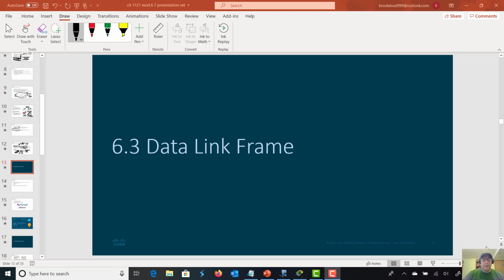This is the third part of Module 6 for CIT 1121. This is the data link frame. Let's talk about the frame header for a second.